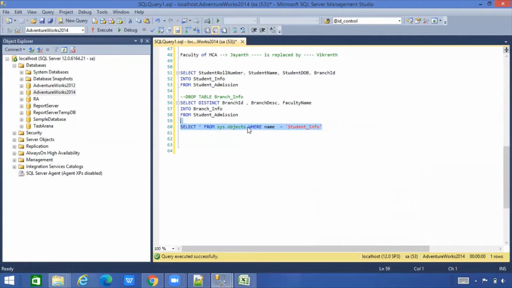So if at all you want to check, what is the way to check? To check for the tables or whatever database objects you create in the SQL Server database, it is sys.objects. If you're aware of the name, you can check for the name by using this command. So now let us see what I have done with these two tables.